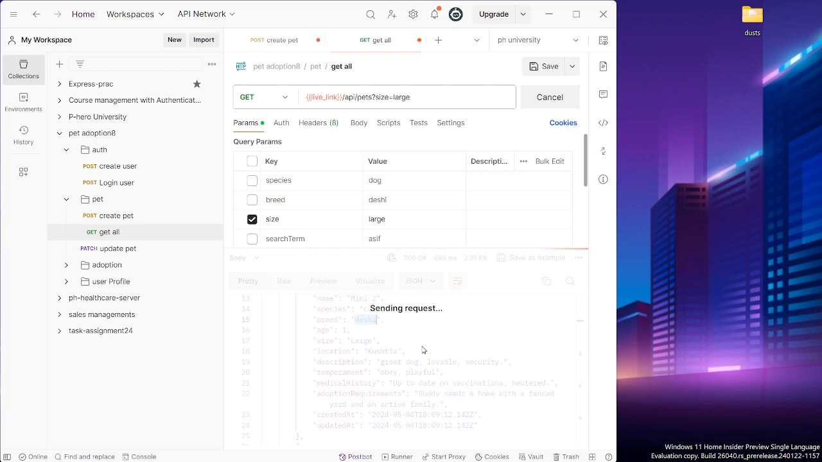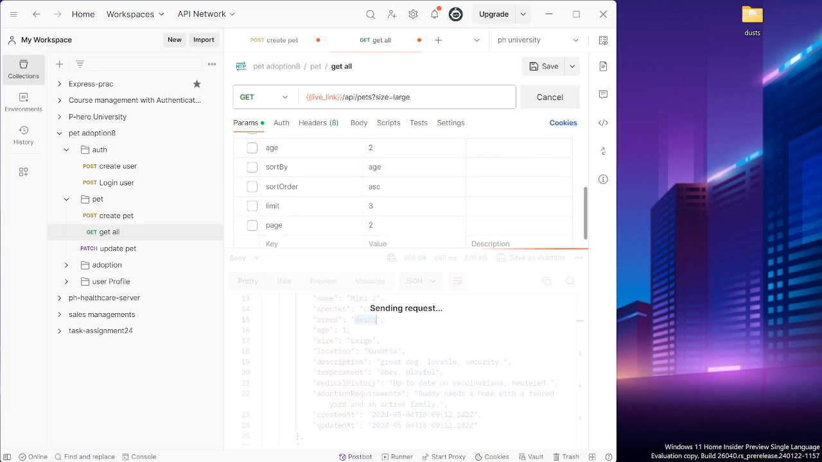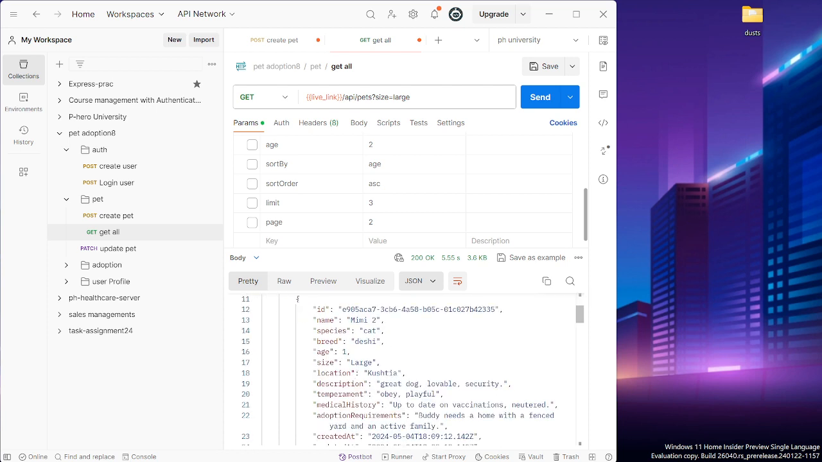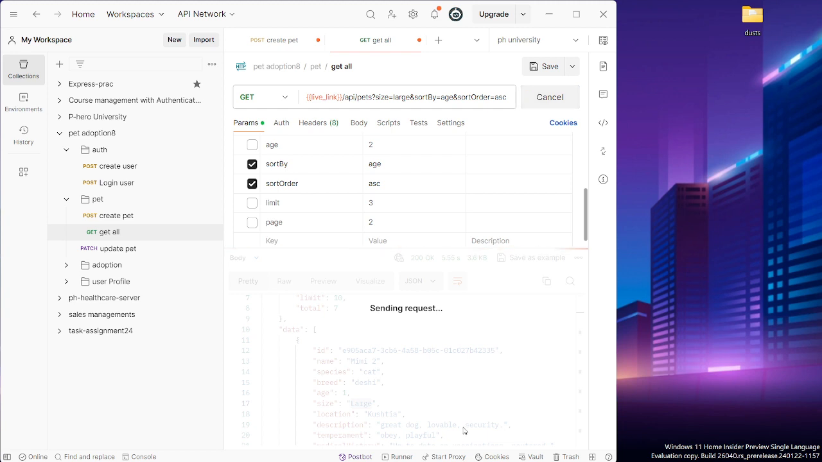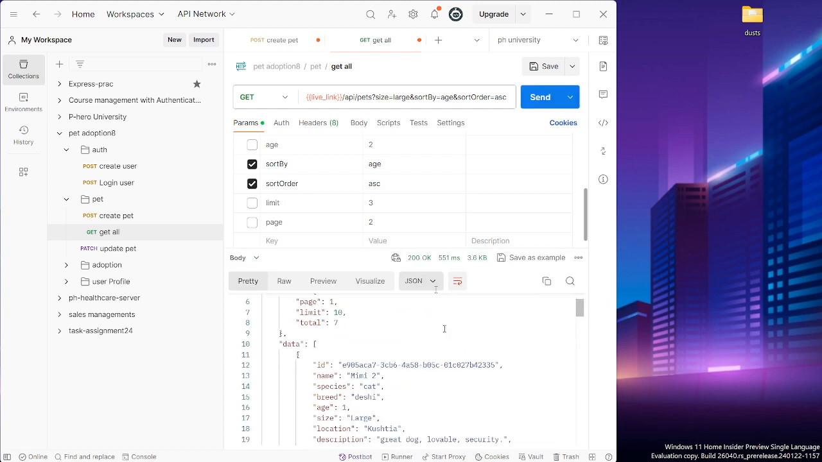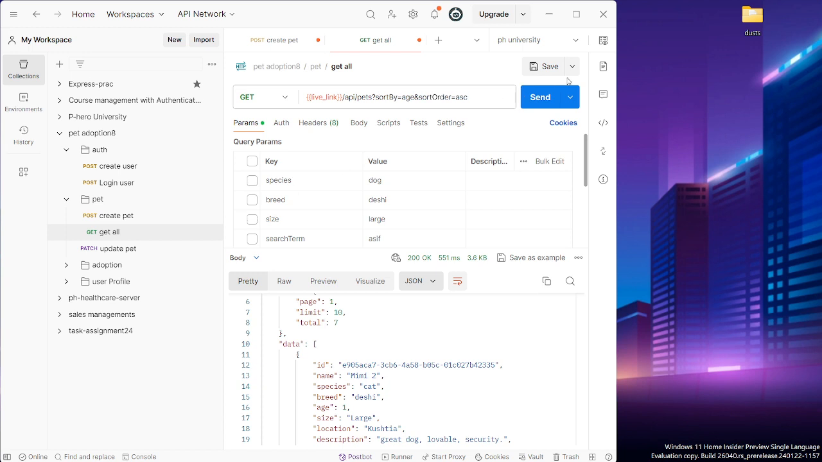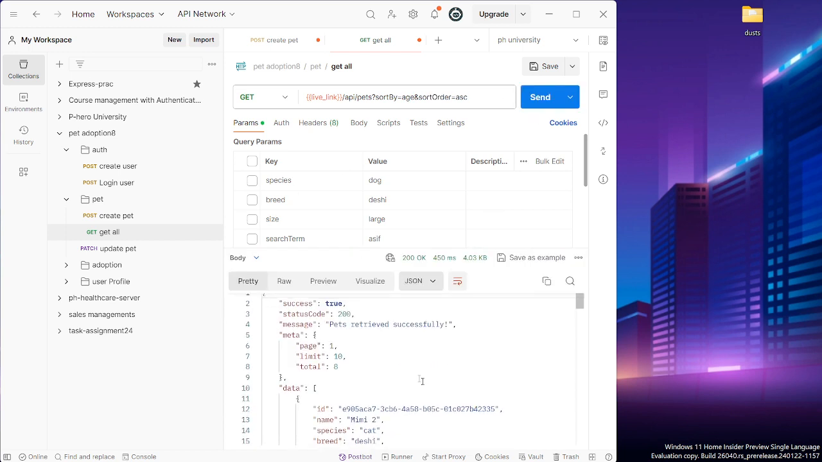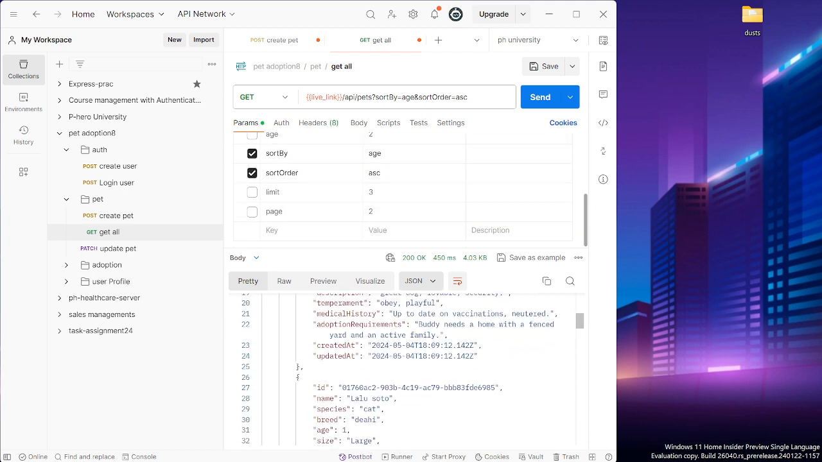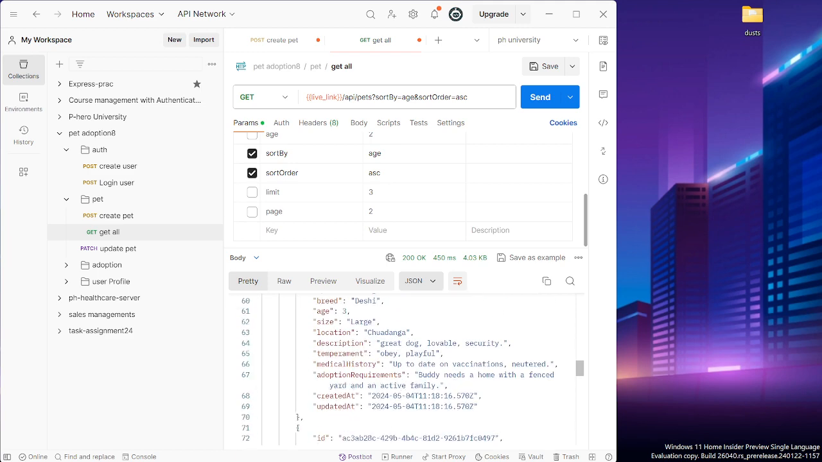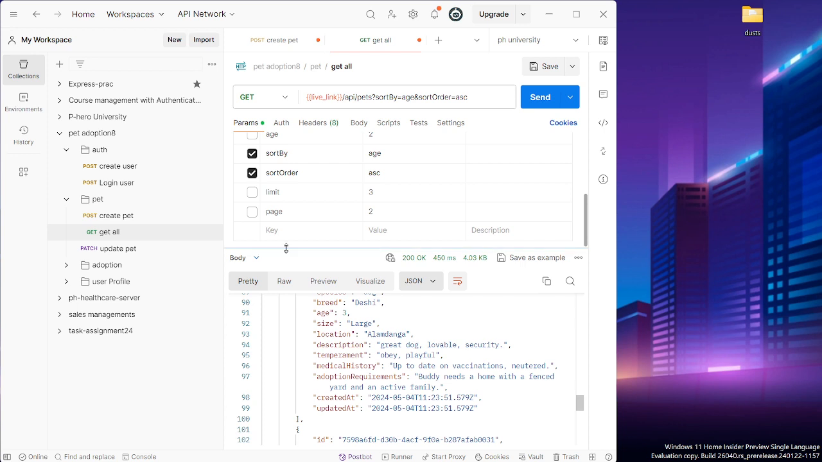Then we can use size for the filter. This is large. There are 7 results where the pet size is large. Now sort by: I am going to use sortBy and sortOrder ASC. Let's see if it works or not. Okay, don't use size. Okay, it's working perfectly.